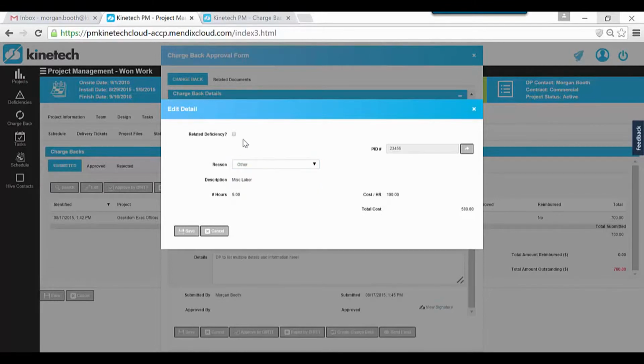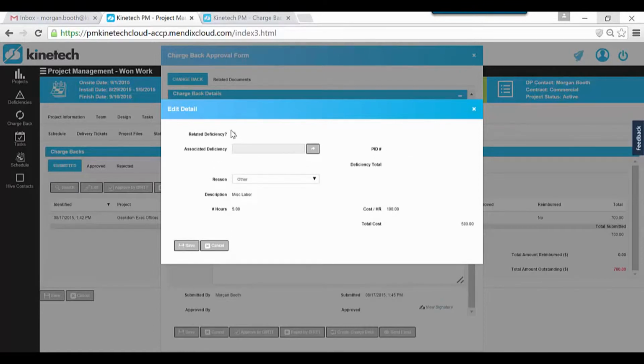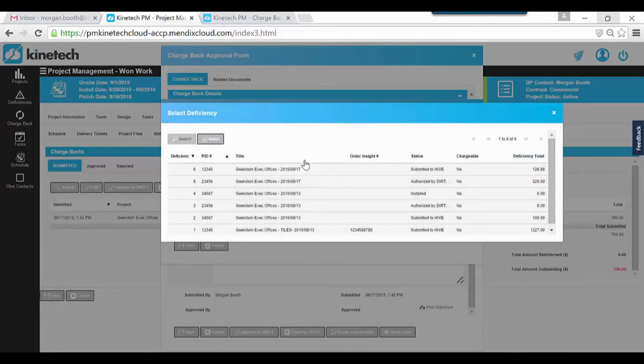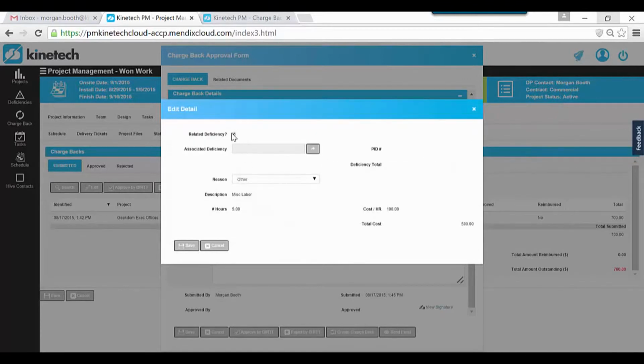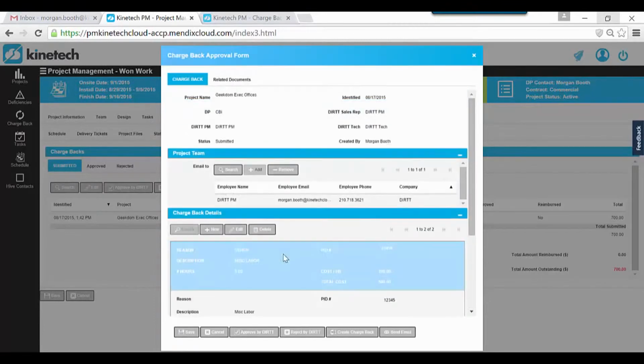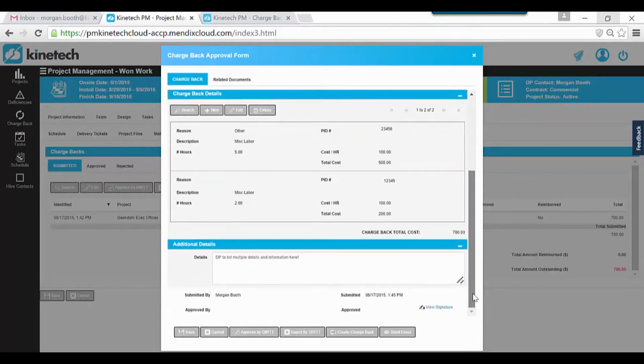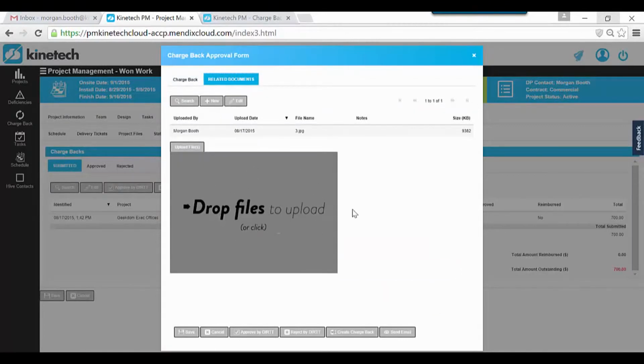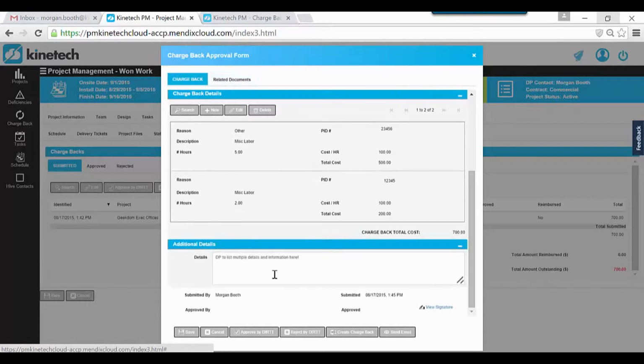Another thing that's also pretty neat about this module is that if I need to relate it to a deficiency, I can. So if I click that checkbox, I can pull through the multiple deficiencies that are on this project. Or if I just need to relate it to a PID as a distribution partner, I can do that as well. Then they input the description, the number of hours, and the cost per hour. They can then pull in more details here as well. Any images or any kind of documents that they'd like to attach here, they can do that there as well.